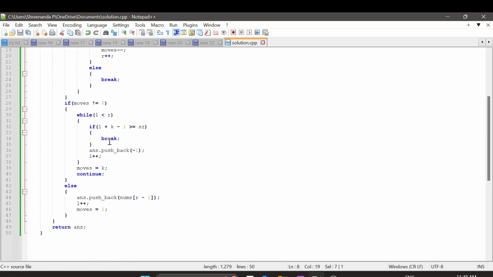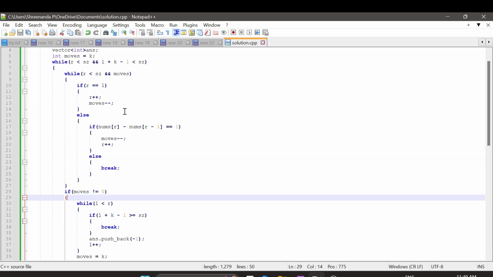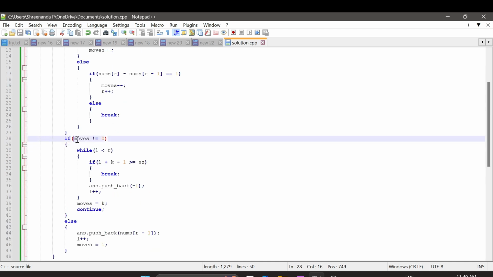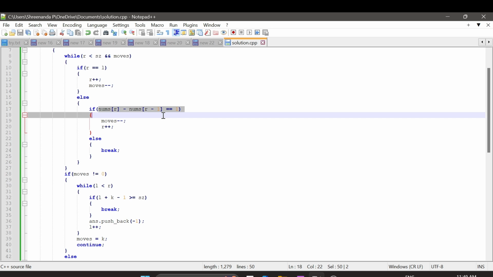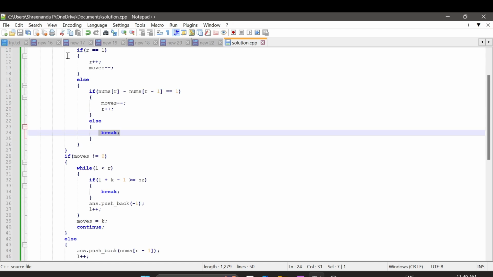Now, let's see what this if and else block is doing. See, I have written moves is not equal to -1. Moves will be -1 only when we are done filling our subarray, right? But here moves is not 0. That means somewhere in the middle, we found an element which is breaking the ascending order sequence or which is breaking the consecutive order sequence. That's why in the middle we broke this loop and we came out.